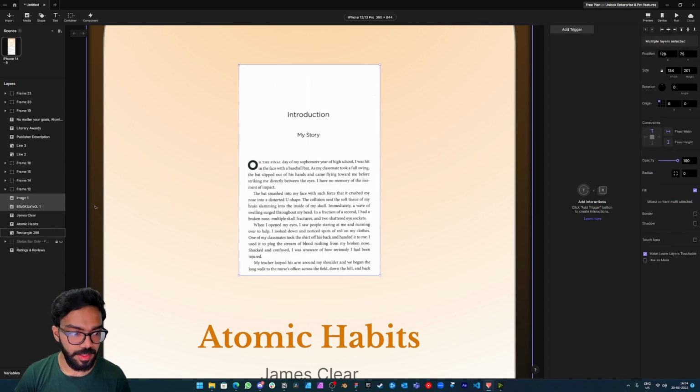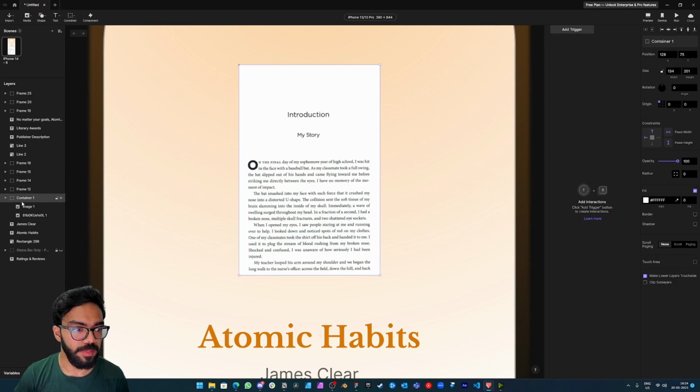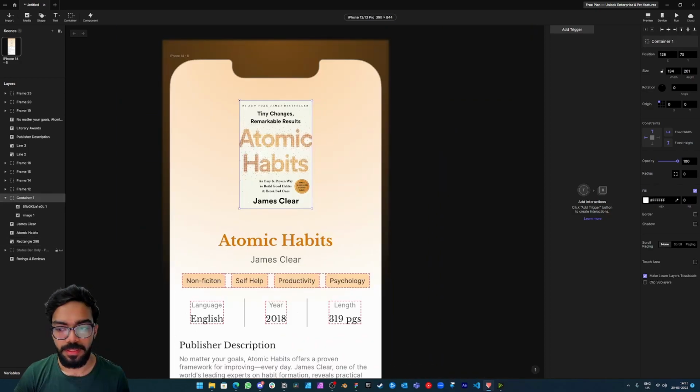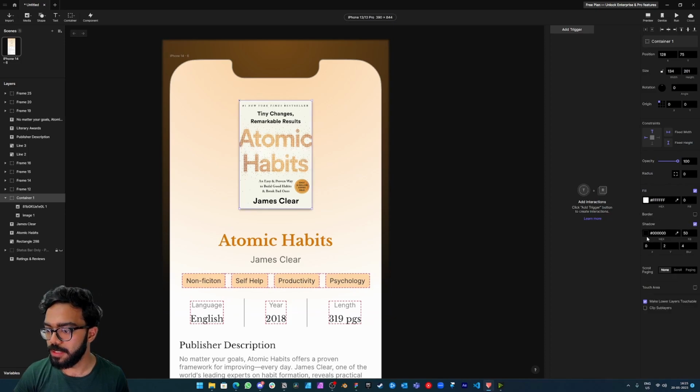Take both of them, Control G, so that it makes a container. And you can see it's completely covered by the cover page. Now what we can do is add a shadow to the container.